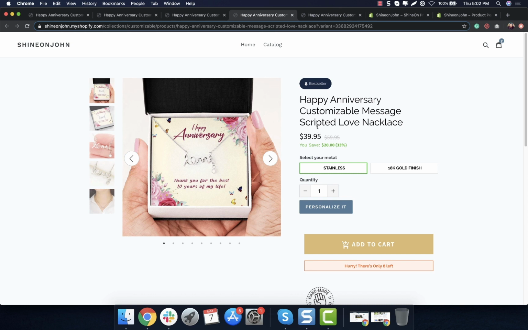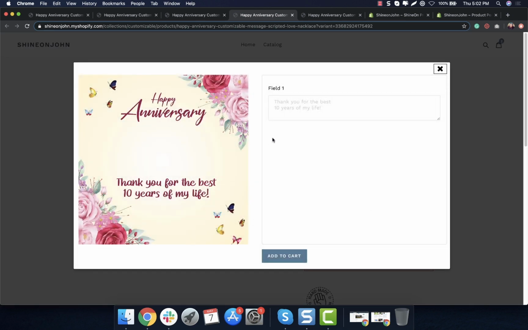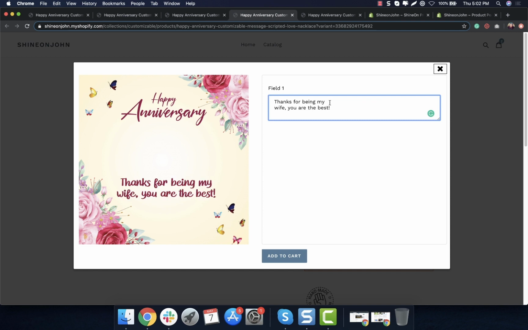this here is where you're getting to a point where you're really not making much. It just says happy anniversary, and when I go to personalize it, I can type in an entire paragraph, thanks for being my wife, you are the best. And here we can make multiple lines, but they're putting the entire message on the card now. All you're putting is happy anniversary at the top.